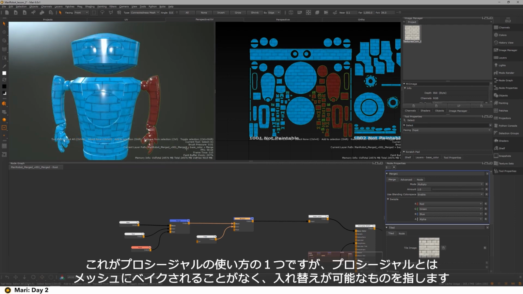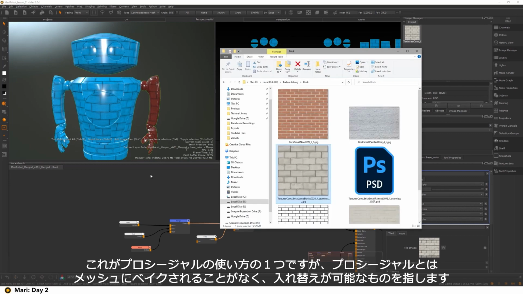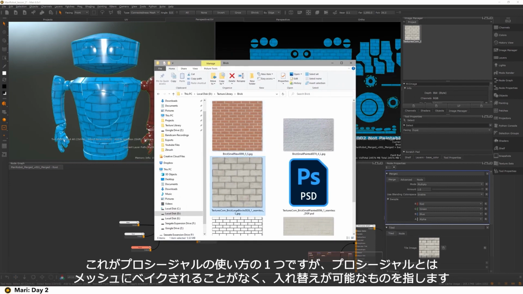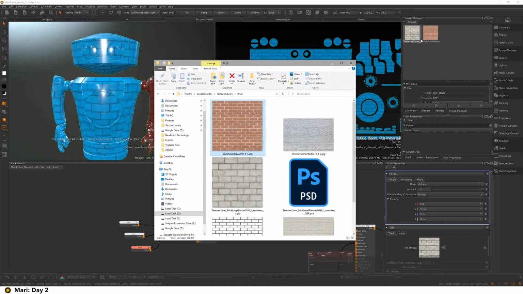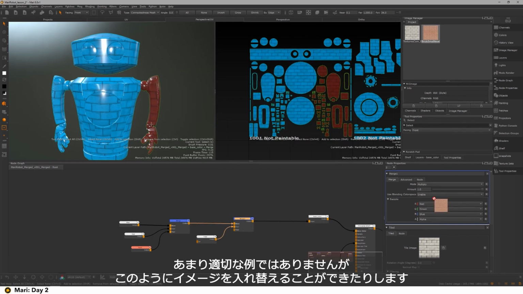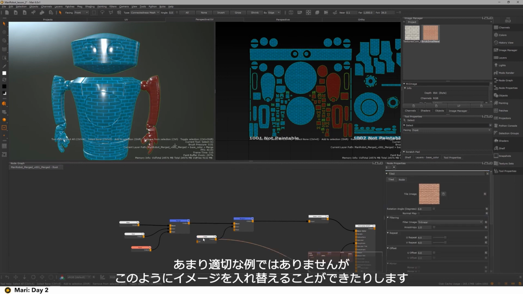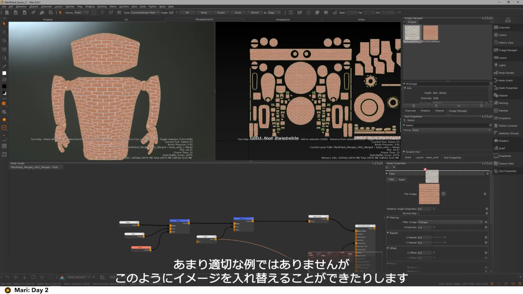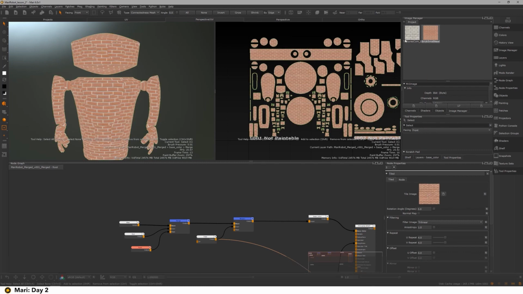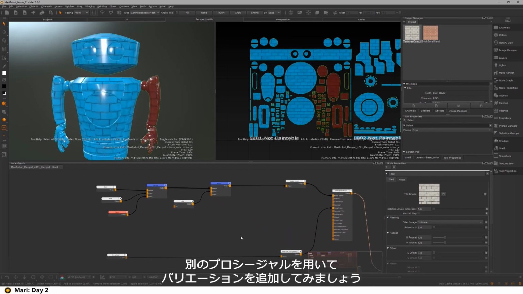So that's one way to use a procedural inside of Mari. And what do I mean by procedural? Well, basically I mean that this image can be swapped out at any time. The information isn't baked onto my mesh. So I could, if I wanted to change the brick texture here, obviously it's going to look a little bit weird because of that multiply blend mode, but if I viewed that, it's the same node, I could just switch this out anytime if I wanted to. So I'll keep it like this, but let's look at adding a little bit more variation with other kinds of procedurals.